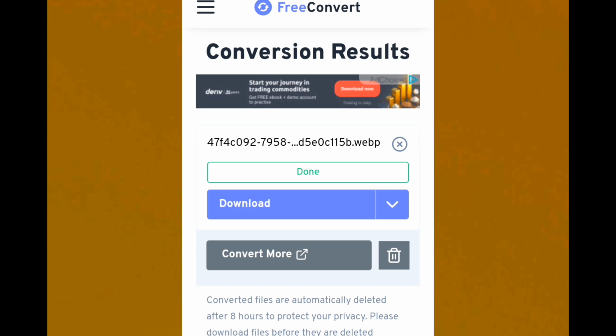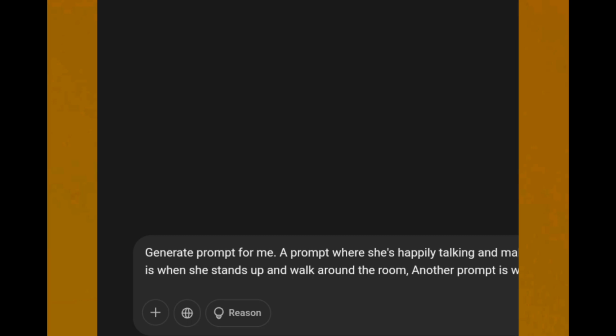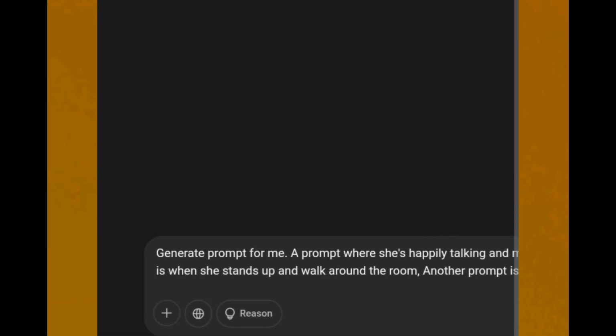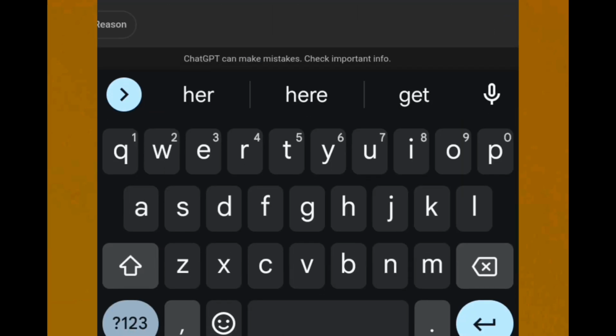So we are going over to the next step, which is to generate our gesture working prompt from ChatGPT. Let's go back to ChatGPT. I'll come over to ChatGPT to generate our movement prompt. I told ChatGPT, generate a prompt for me. A prompt where she is happily talking and making hand gestures. Another one is when she stands up and walks around the room. Another prompt is when she goes back to sit. When she goes back to her seat. So here is the prompt.